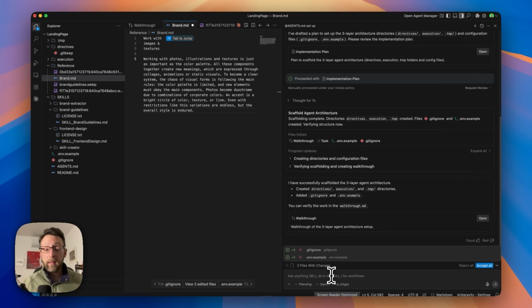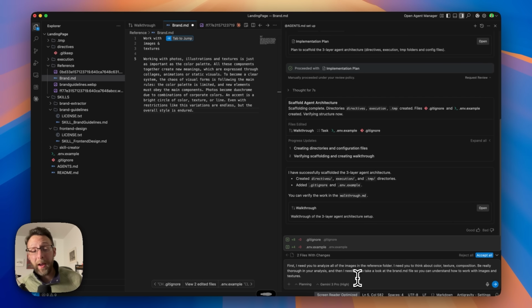You can come in here and type into this box. I kind of just like to speak to it because it's a lot faster and I can get all of my thoughts out at once. First, I need you to analyze all of the images in the reference folder. I need you to think about color, texture, composition. Be really thorough in your analysis. And then I need you to take a look at the brand.md file so you can understand how to work with images and textures. From there, update the brand guidelines skill with any of the new information.